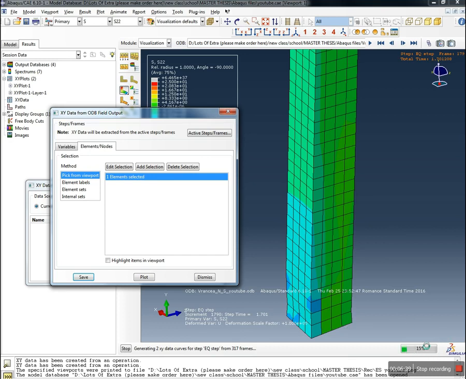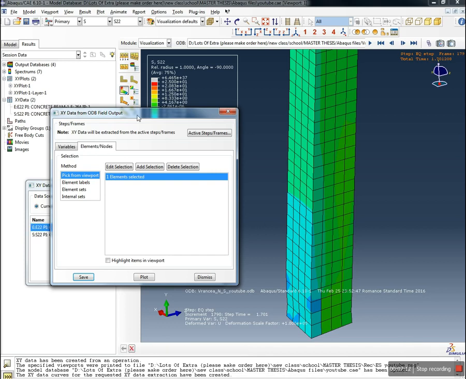We can see the saving process in the bottom right corner. So we have to wait a bit so the program generates the curves here, generating 2 XY data curves for earthquake step from 317 frames. Yes, and just a bit left. Okay, and now it's 100%.